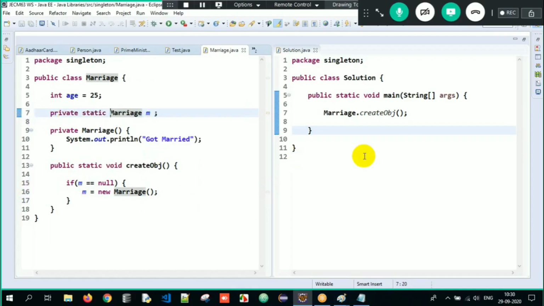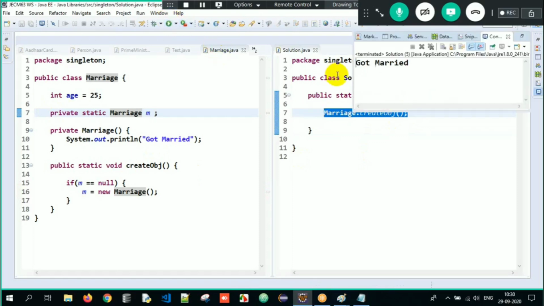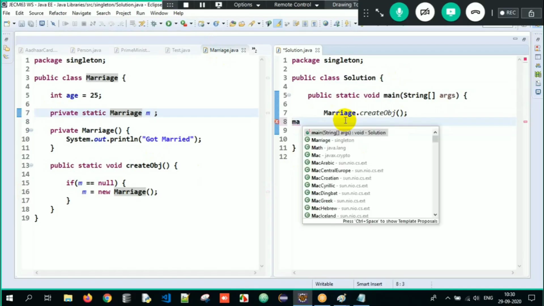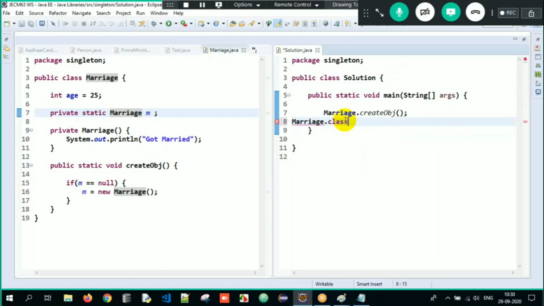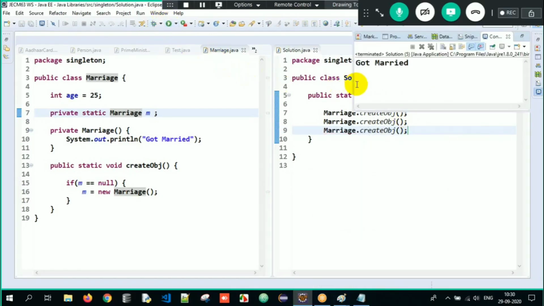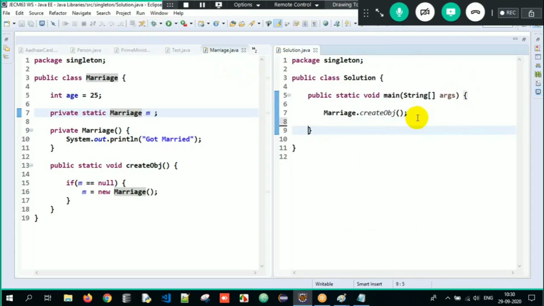So now what did you understand? Marriage.createObject, meaning we are done with the entire process. See, got married. Even if you call the method 1,000 times, you will be able to create an object only once, meaning you can get married only once. It doesn't matter how many times you try. Now when I execute, got married only once. Once you got married, you cannot remarry again. So this is all about it.